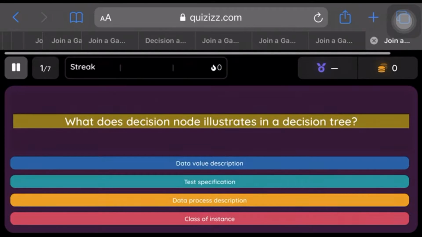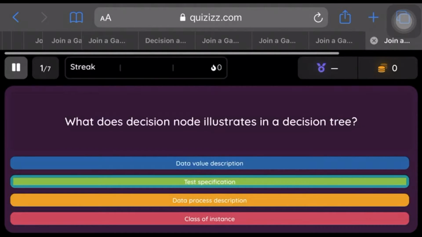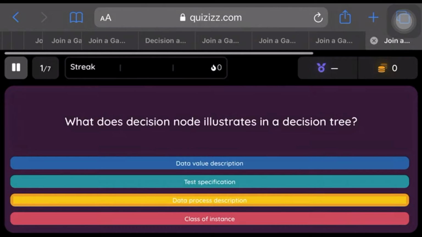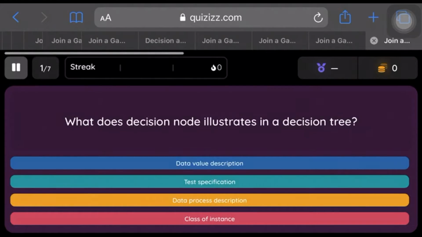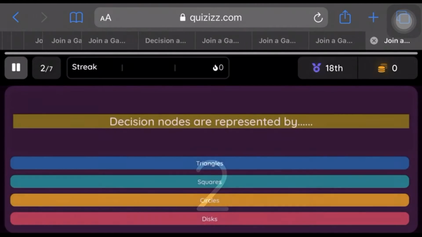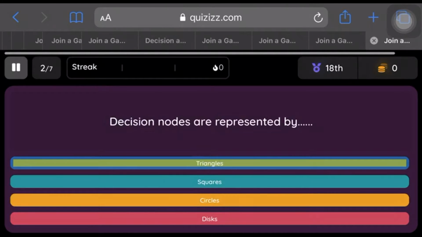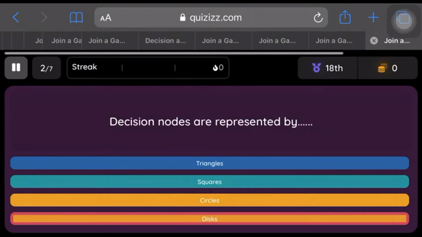Decision node illustrates in a decision tree? Option 1. Data value description. Option 2. Test specification. Option 3. Data process description. Option 4. Class of instance. Decision nodes are represented by: Option 1. Triangles. Option 2. Squares. Option 3. Circles. Option 4. Discs.